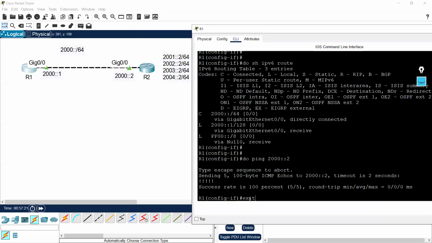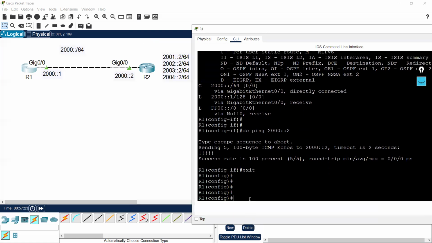Let's configure the route. Static route first. How do you configure a static route? IPv6 route, then the network ID. So this is an IP address. If I make it 0, it will become the network ID. So I'll say 2001, /64. Network ID and subnet mask done.